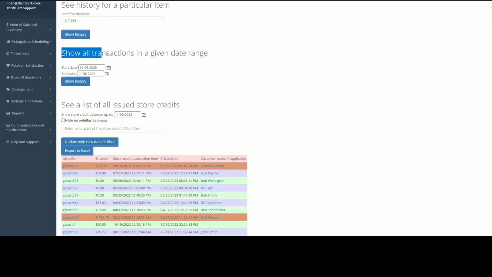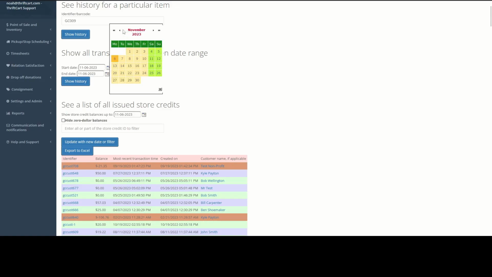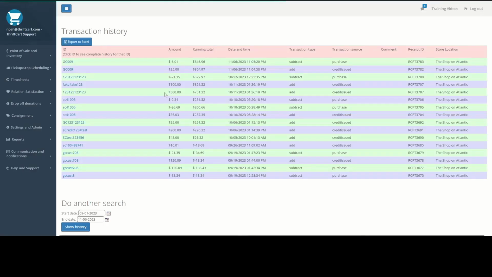You can also display all transactions that were done with store credit for a specific time range. So here I'll set my start date as September. We'll have my end date as November 6th. When I click Show History, it's going to show me here any time any gift card was used. So it's going to tell me the gift card slash store credit ID, the amount, whether it was an increase or decrease, running total, date and time, transaction type, so on and so forth, just like we looked previously.